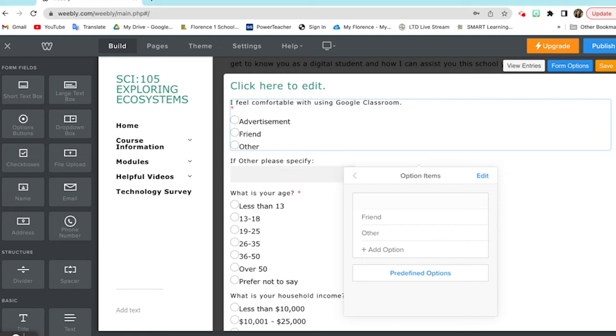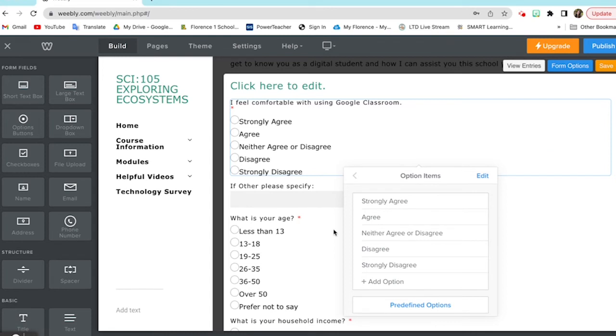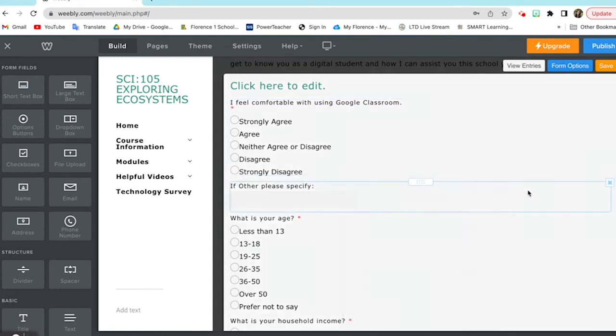So for example, here we're going to type in a variety of different options that correlate to this specific question. I feel comfortable with using Google Classroom. Once you have typed in your specific option items, just simply click the back arrow and then click off, and it is ready to go.